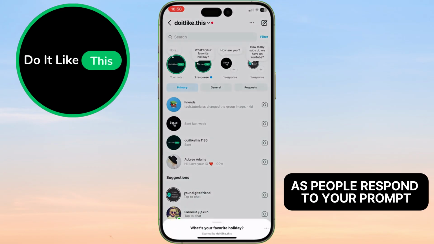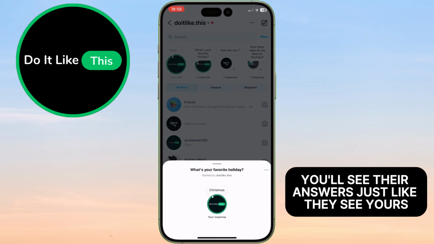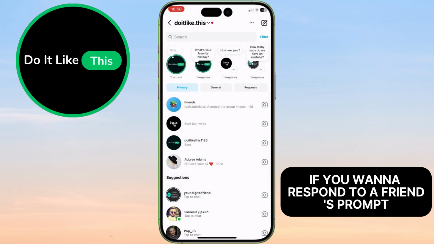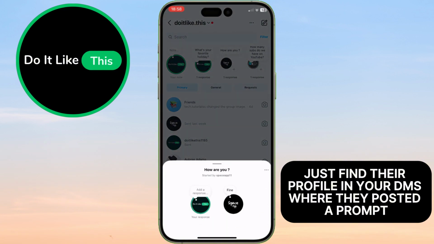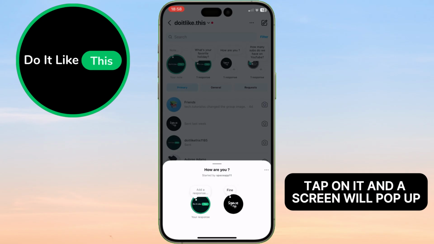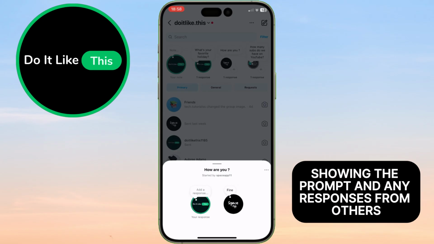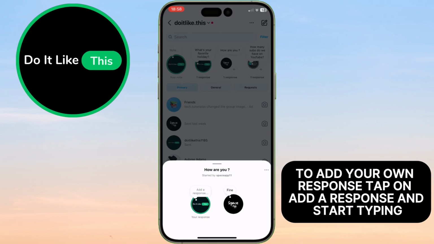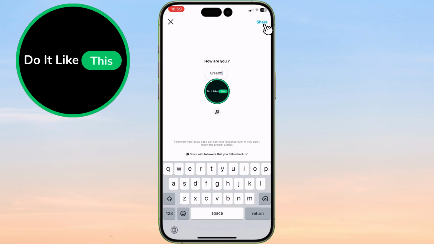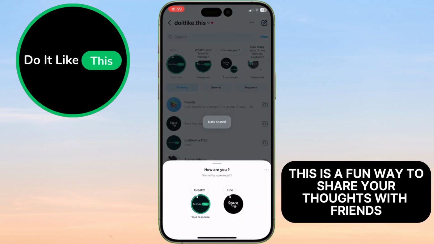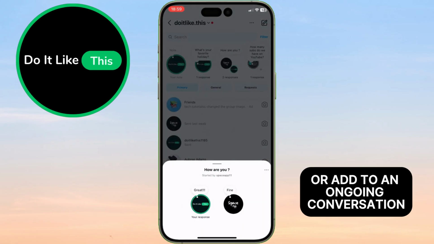As people respond to your prompt, you'll see their answers just like they see yours. If you want to respond to a friend's prompt, just find their profile in your DMs where they've posted a prompt. Tap on it, and a screen will pop up showing the prompt and any responses from others. To add your own response, tap on Add a Response and start typing. Once you're done, just hit send. This is a fun way to share your thoughts with friends or add to an ongoing conversation.